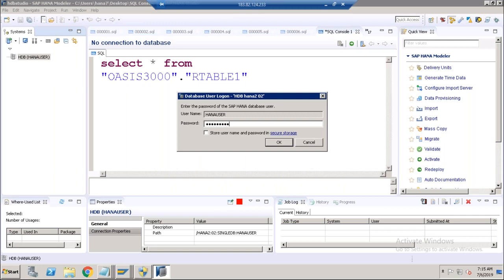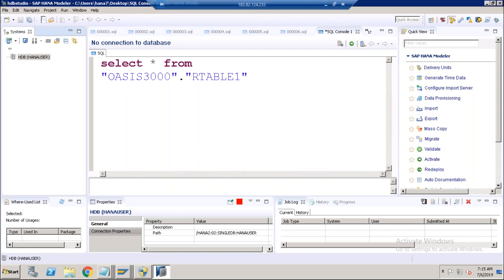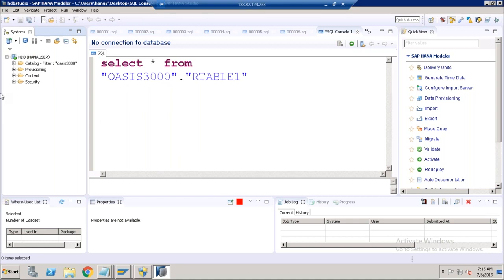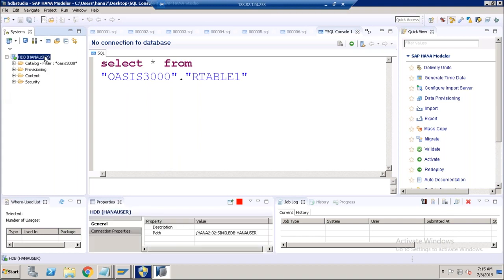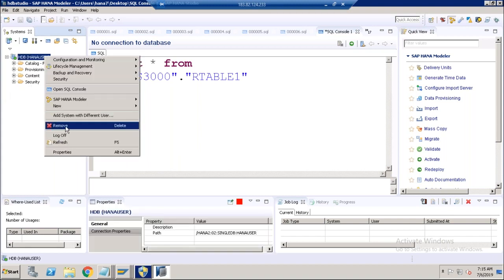We don't add the systems every time, right? Like in GUI, if development, quality, and production already exist, the first time you add it, and the next day you double click and access. Here also it is the same thing. But let me show you how to add again.